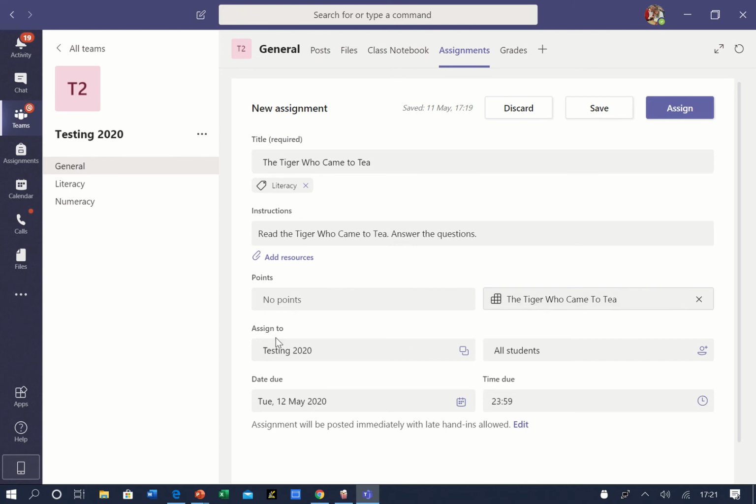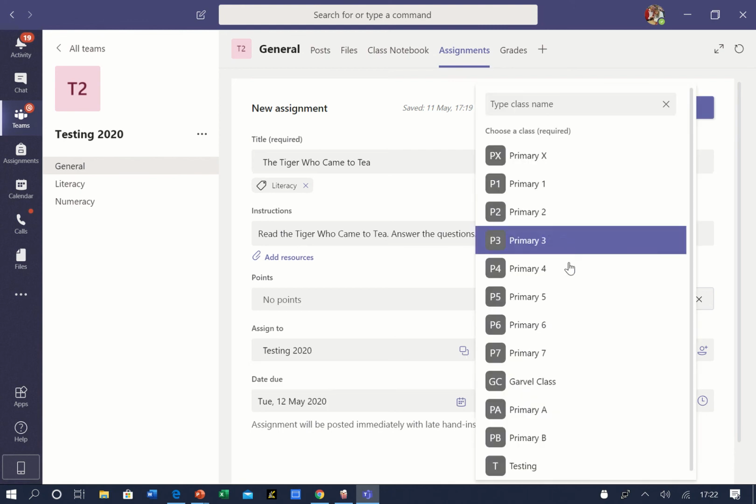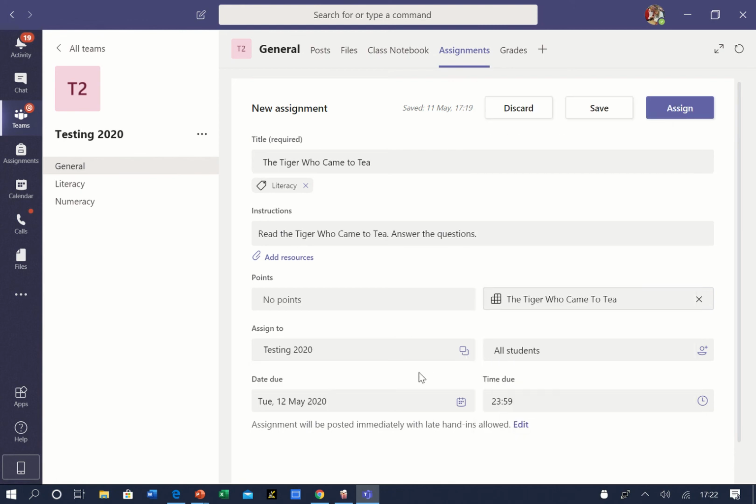I'm assigning it to the testing team that I've made up. But if I click on this, I can actually set it to several classes. So that's really useful if you were doing a full school thing, or maybe even a level, one across second level, for example. In your rubric, you could have a success criteria for 5, 6, and 7. So there's lots of opportunities here to really change.